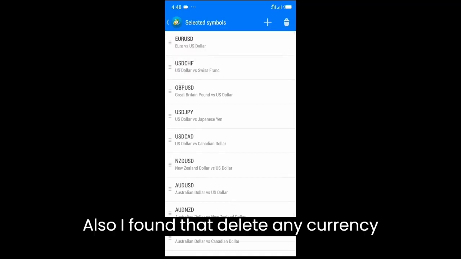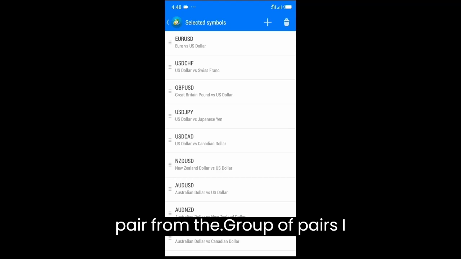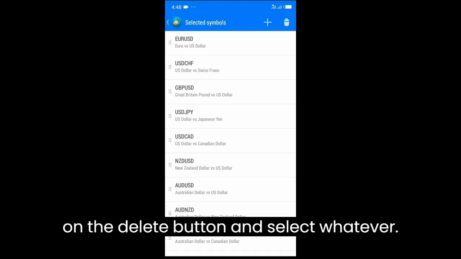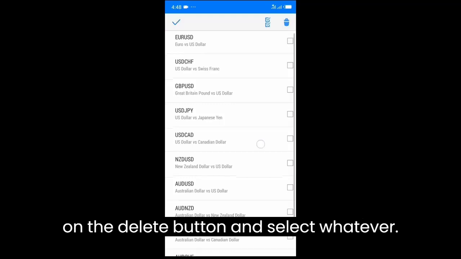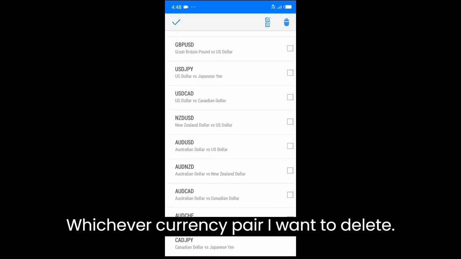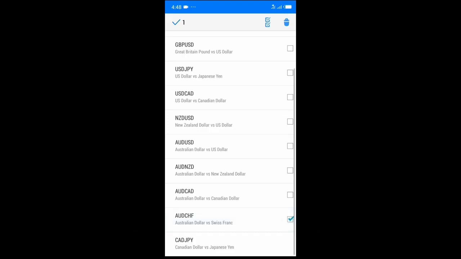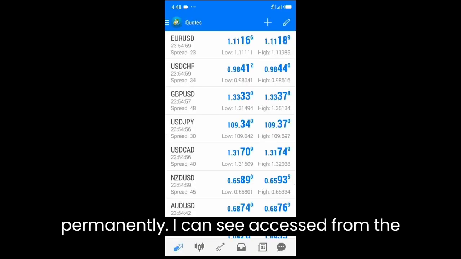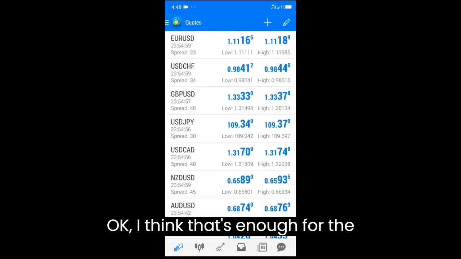Also, if I want to delete any currency pair from the group of pairs I have displayed on my quotes, I can click on the delete button and select whichever currency pair I want to delete. Click delete, it goes, but not permanently. I can still access it from the plus button over here. Okay, I think that's enough for the quotes.